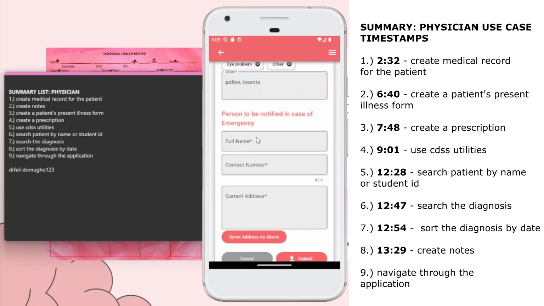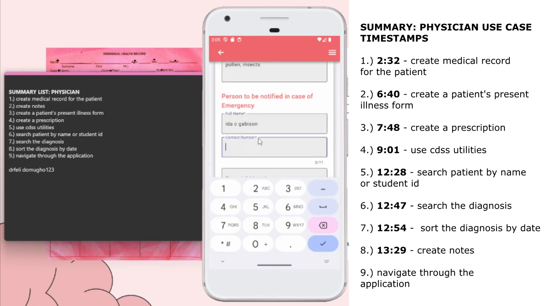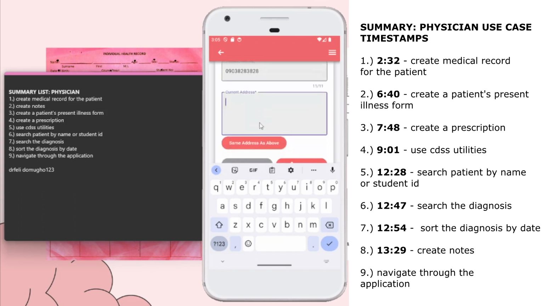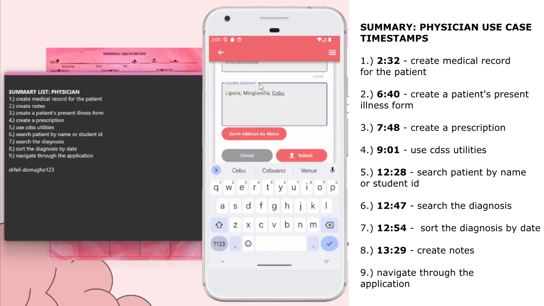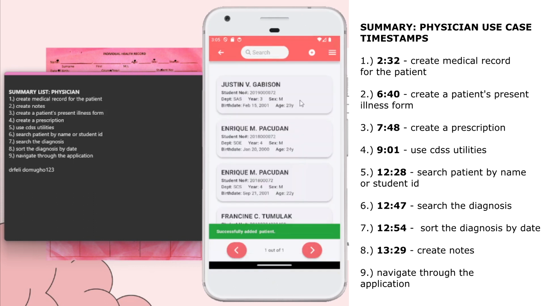In the last section of registering the patient is the emergency contact information and the contact number of the person to be notified. And lastly is the current address. Instead of retyping it all again, we can just press this button, same address as above, to copy paste it inside this current address. And then by clicking on submit, the patient is registered in the application.